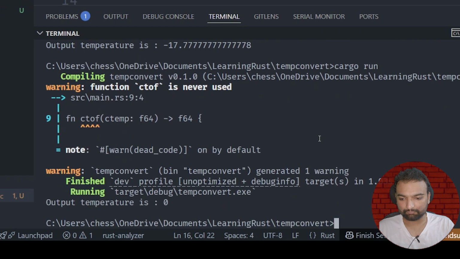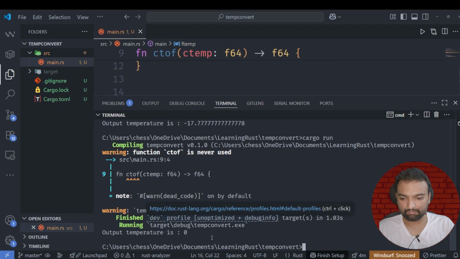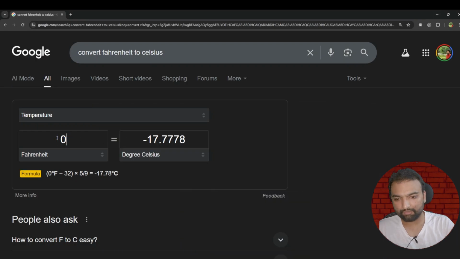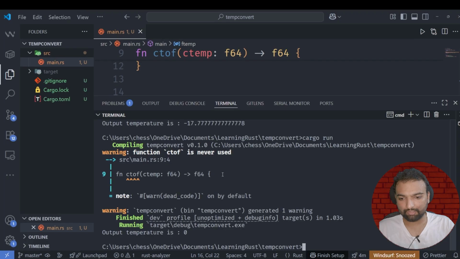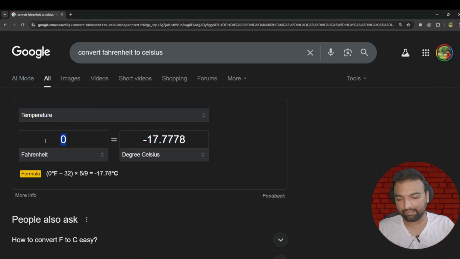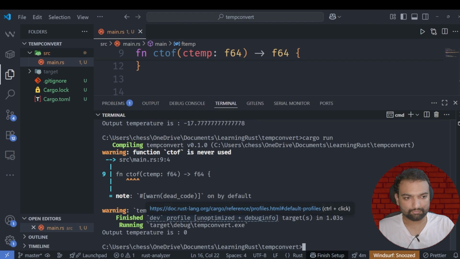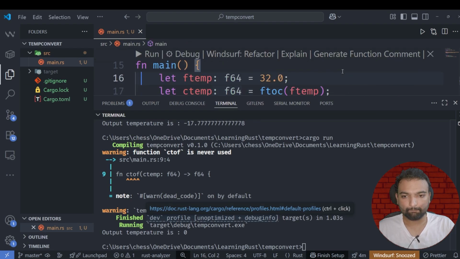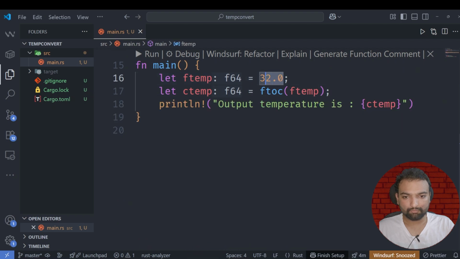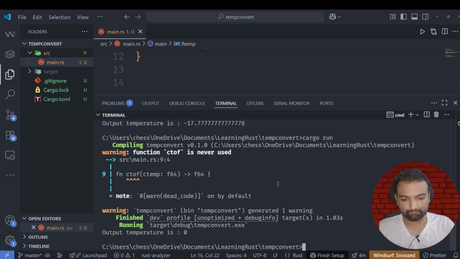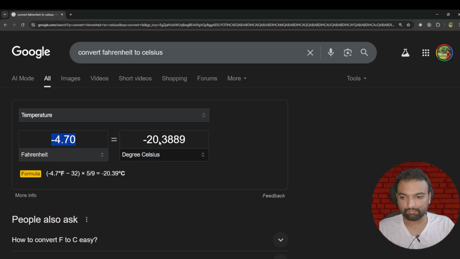If we go cargo run, we can see yes, we have our output with 0. Then let's try 0 degree Fahrenheit is our -77 that we have seen before, and let's add any random value in negative, something like this, -4.70. So let's go to our code, -4.70, and here we can see the output is correct based on this.